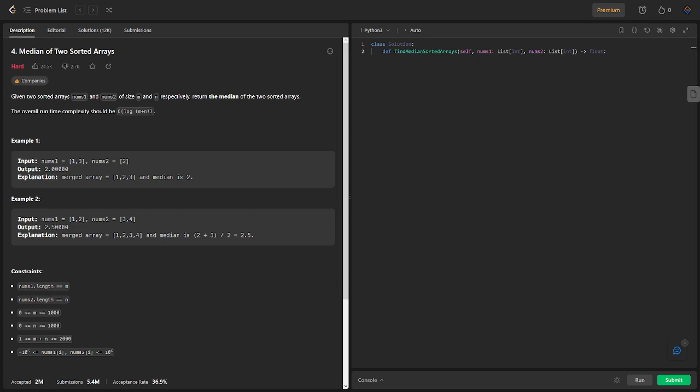Today, we're going to tackle the problem of finding the median of two sorted arrays using Python. This is number 4 on the LeetCode problems. We'll explore a solution that utilizes the binary search approach. This Python solution involves dividing the arrays into two parts such that the elements on the left are smaller than the elements on the right.